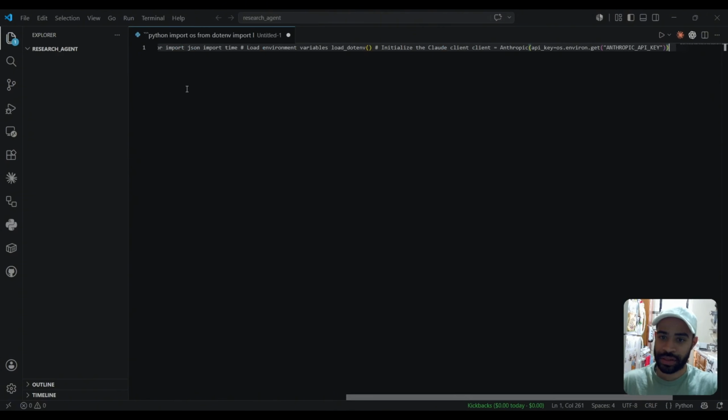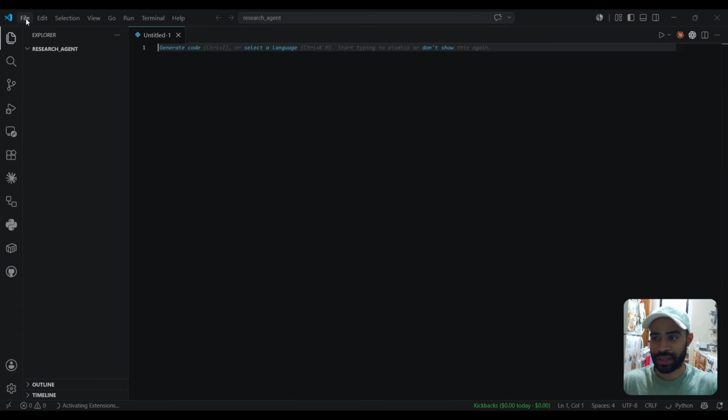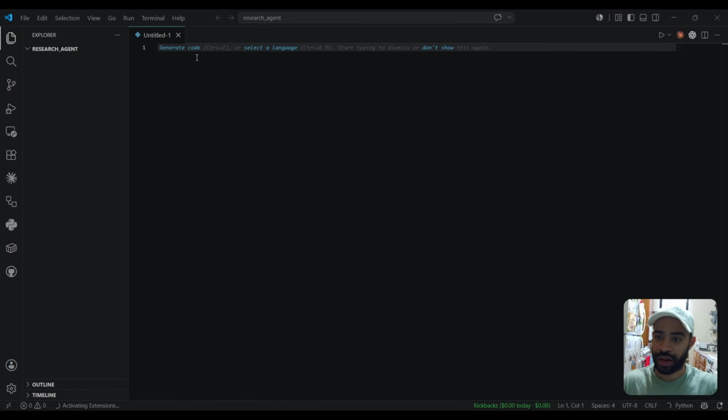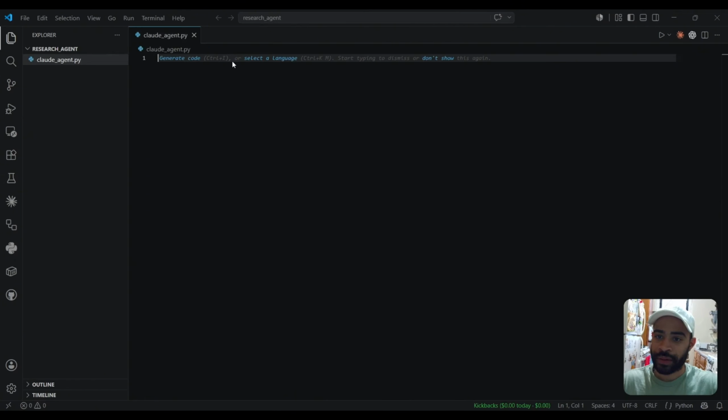I'm going to paste this. Basically, this is the code. Yeah, a new Python file. There we go. So we're going to save this file and we're going to call it claude_agent.py. There we go. So here we go.